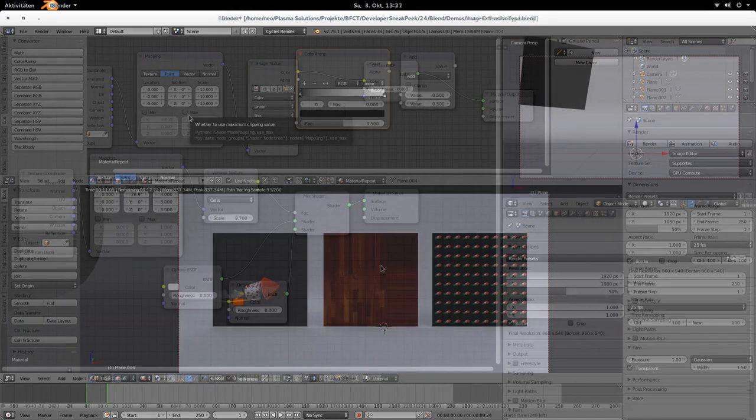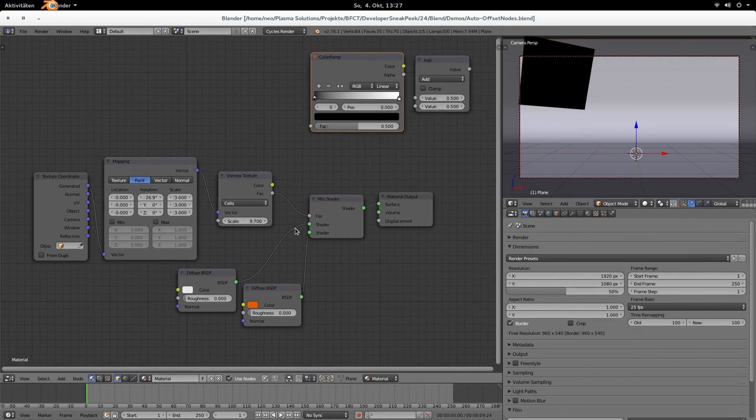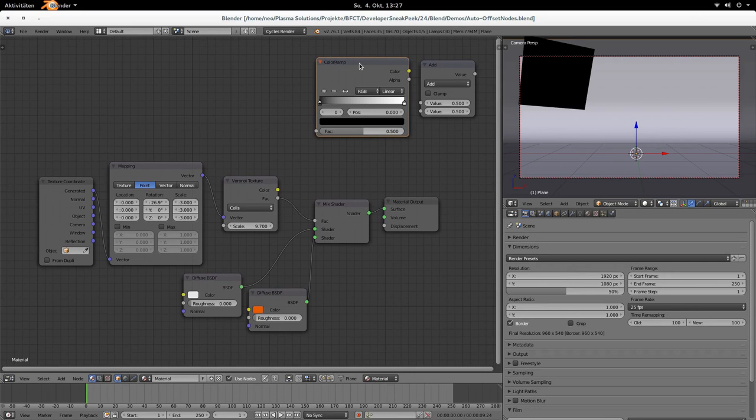Another goodie is awaiting us in the node editor. This feature has been implemented by Julian Eisel in the Leipzig Summer of Code, held by Sebastian König and his co-workers. That's a great addition, and it's the auto offset of nodes.